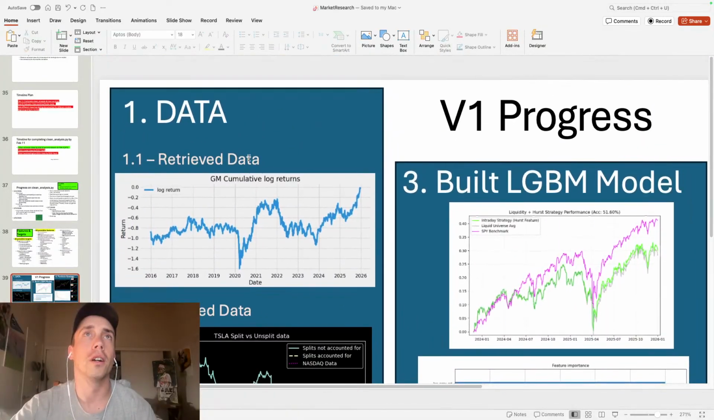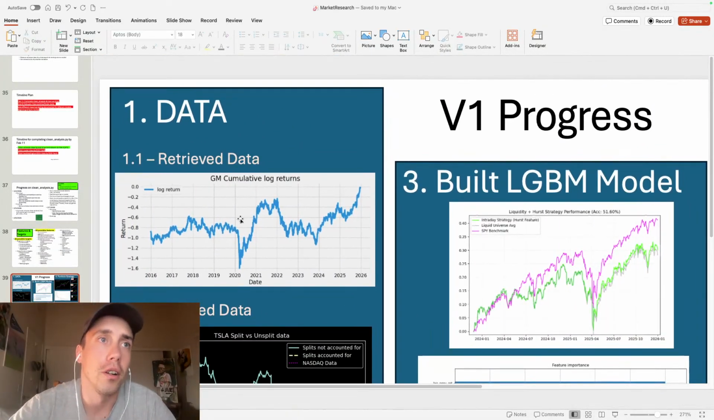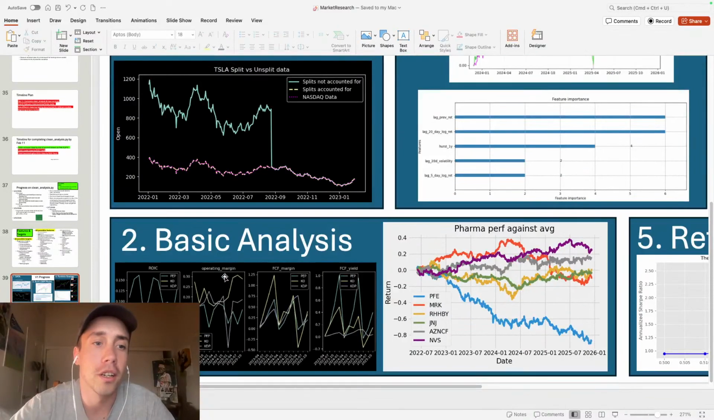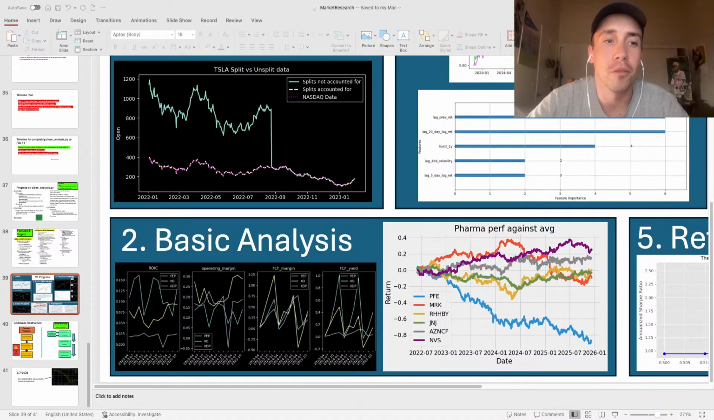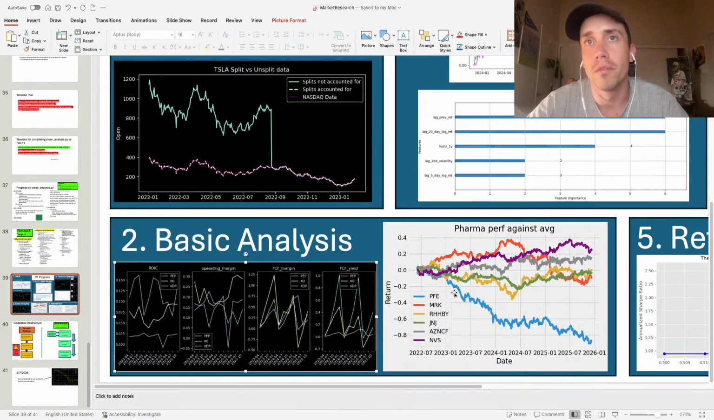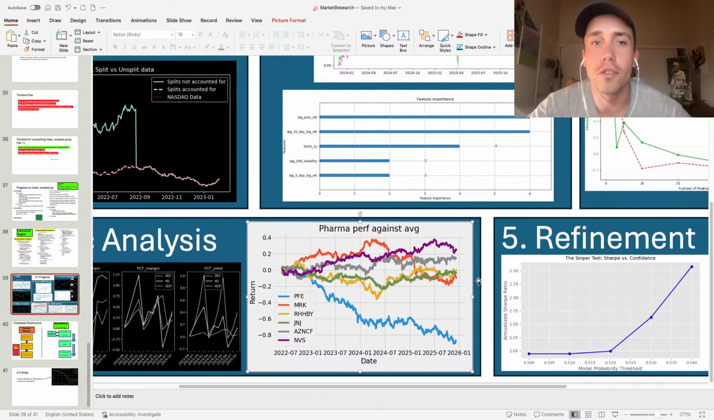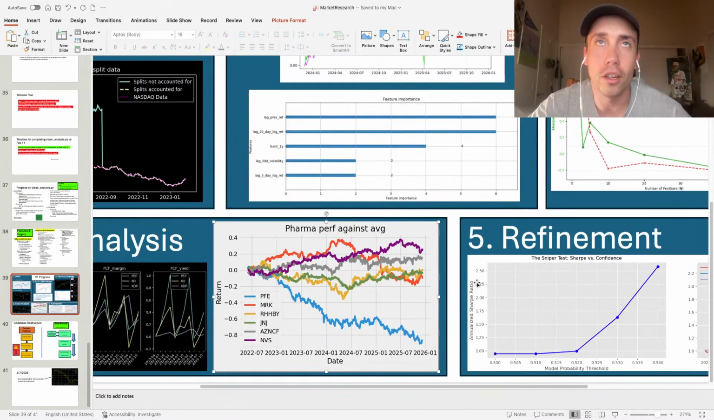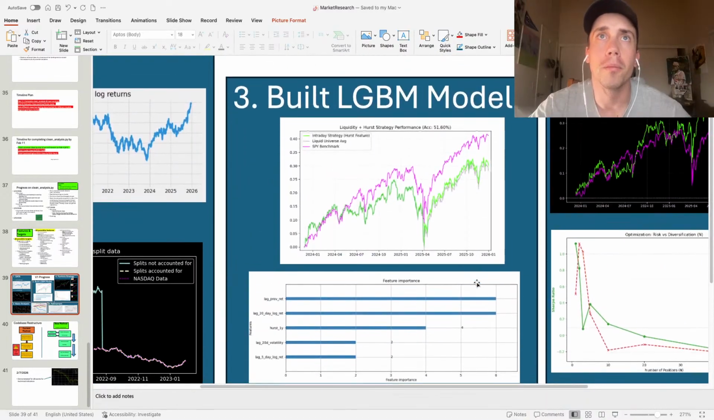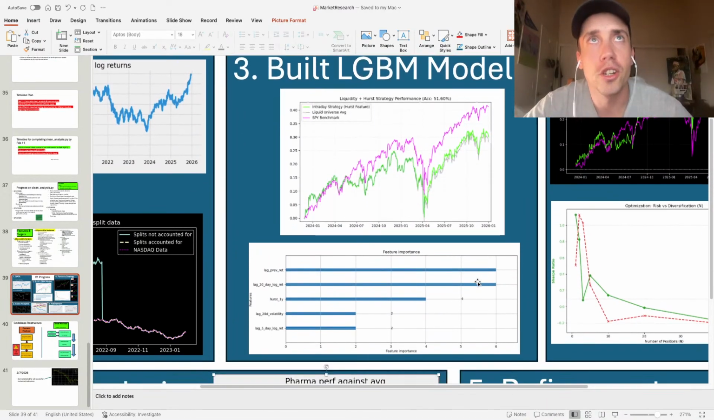So this is what I've done so far. I retrieved data, cleaned it, performed some basic analyses. Let me move my window out of the way. Here are some fundamental variables, and then also you can compare a stock against the average for a sector. That's really basic stuff, and nothing's automated there. It's kind of data exploration.